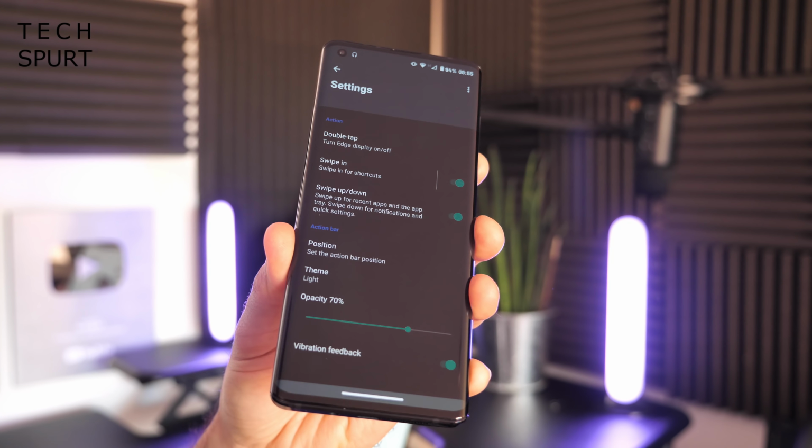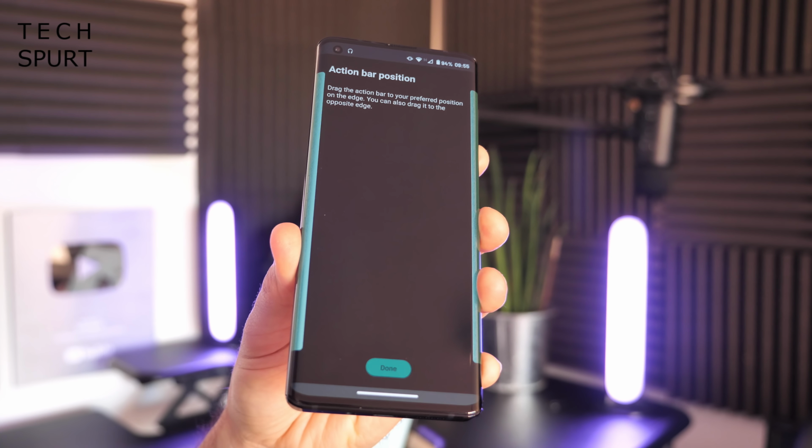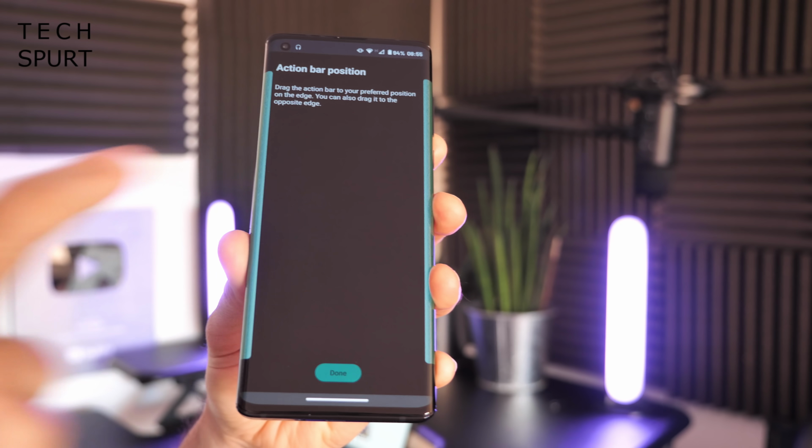And of course, if you dive into the settings, as you might expect, you'll be able to completely customize it, including changing the actual position of the bar as well. So you can swap it from the left edge over to the right if you like.